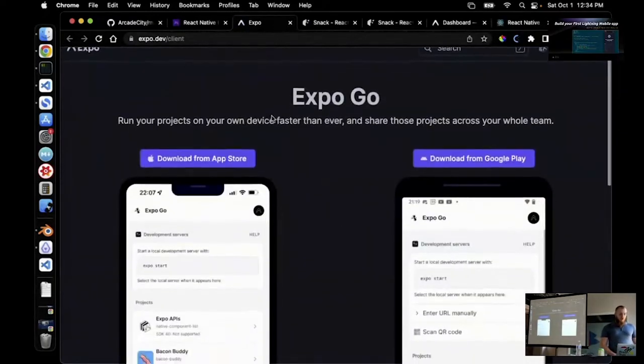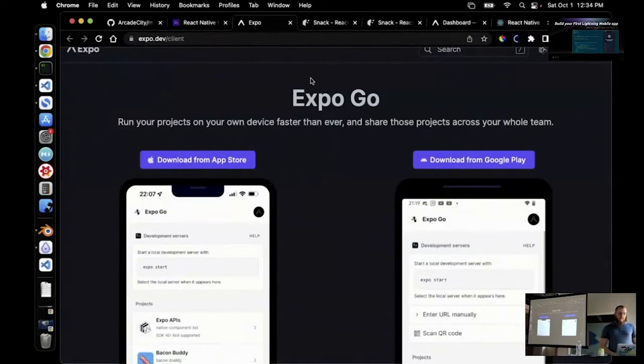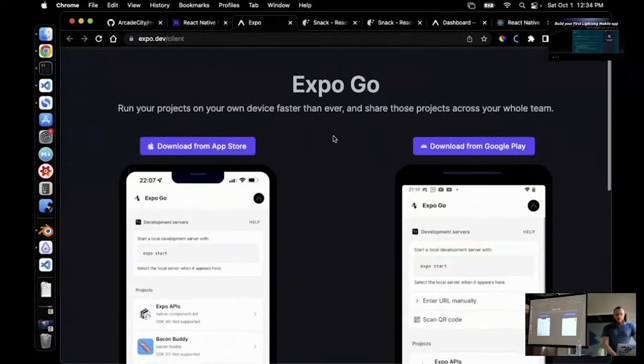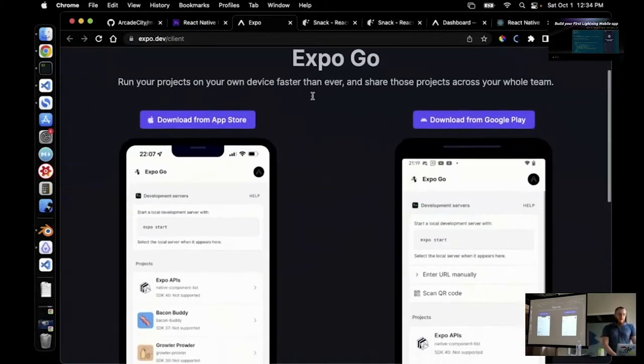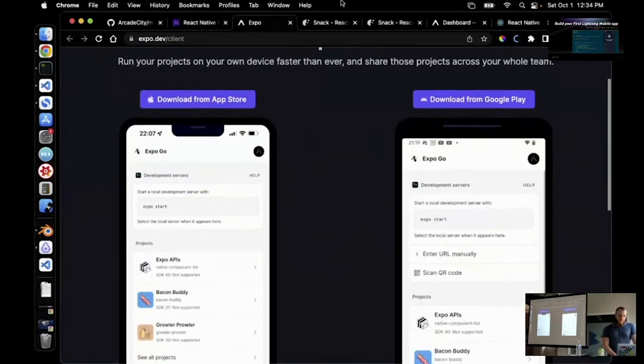expo.dev/client. So when we're in Snack, you'll be able to see a really basic version of the app that you build in the sidebar. You'll be able to see what it looks like on iOS and on Android and on web. And it'll also give you a QR code. If you scan that QR code on your phone when you have one of these apps installed, then it'll open your app on your actual device in that Expo Go app. You don't have to do that, but if you want to feel it in your hand, that's a quick download. You might want to get that going.